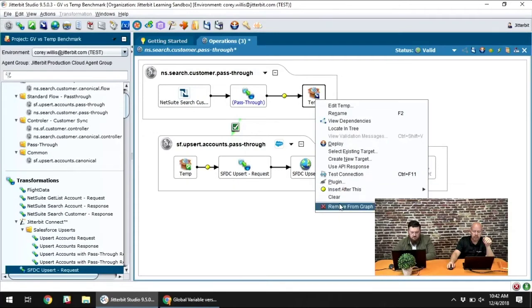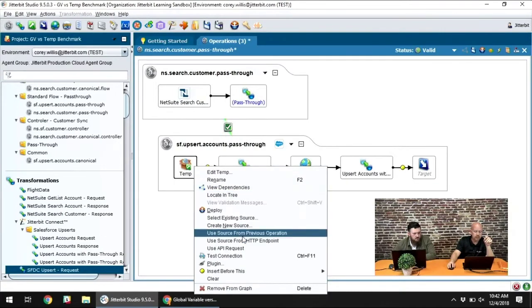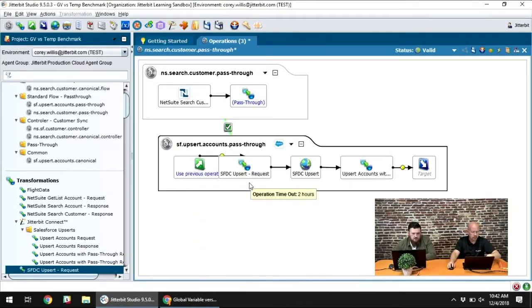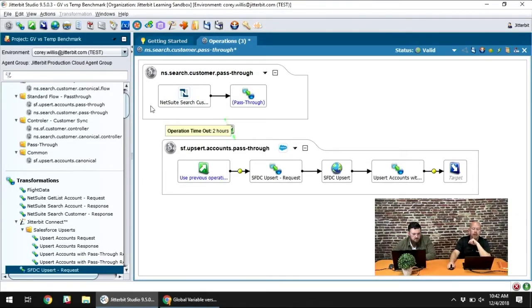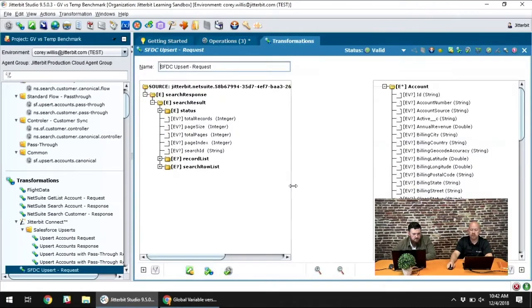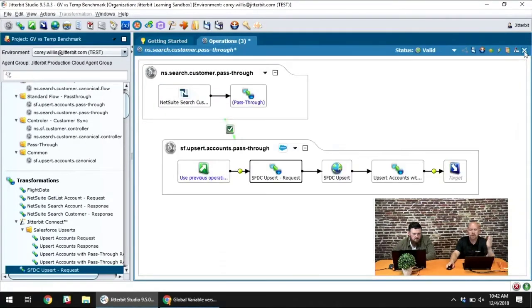But we can also just say, hey, let's remove this. Let's set this to use source from previous operation. We'll just do a quick little screen refresh here if we can. There we go. And now we do our NetSuite search, and we have a single transformation. For some people, you may prefer this methodology. Again, I like using the canonical models, even if they're a simplified canonical, but something that's going to move it. It makes your operations much easier to reuse between different things, and that's always something that we should be looking at is how can we reuse it.